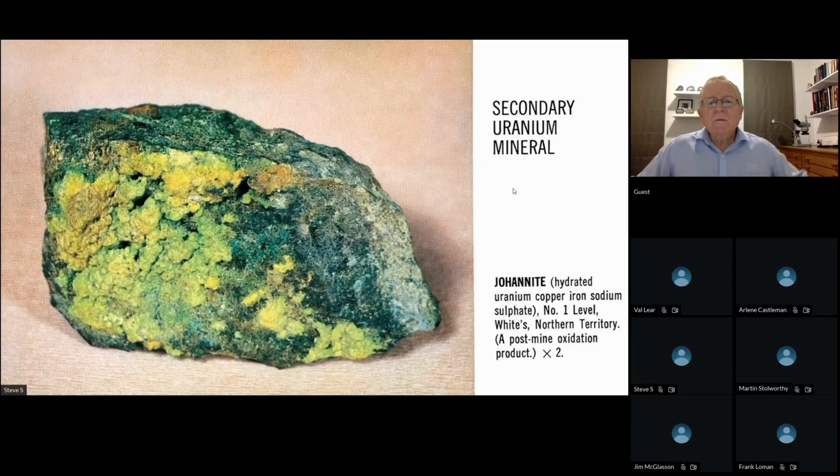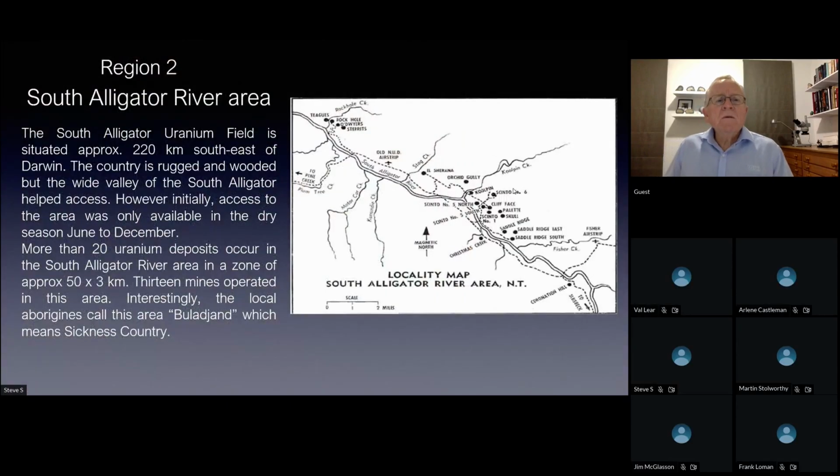Next slide, thanks, Steve. Second area is the South Alligator River area. South Alligator River field is situated 220 km southeast of Darwin. The country is rugged and wooded, but the wide valley of the South Alligator helped access. However, initially access to the area was only available in the dry seasons, June to December.